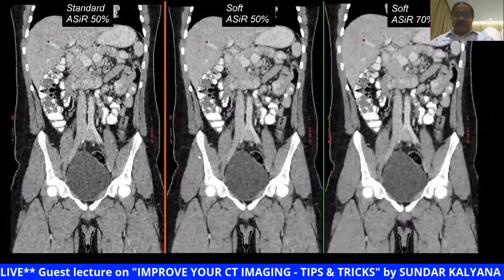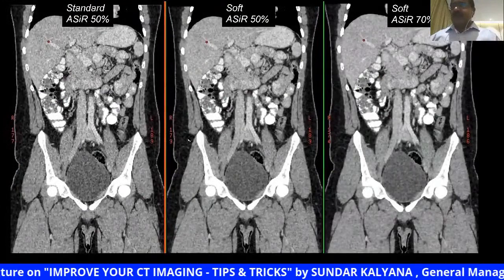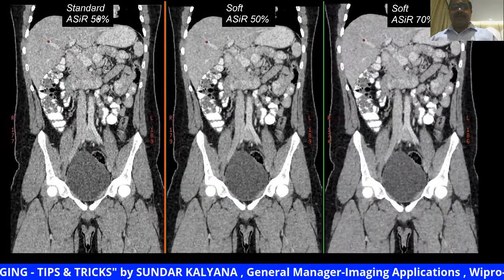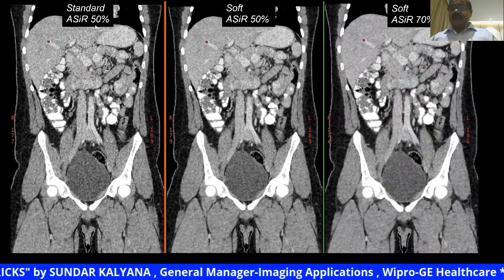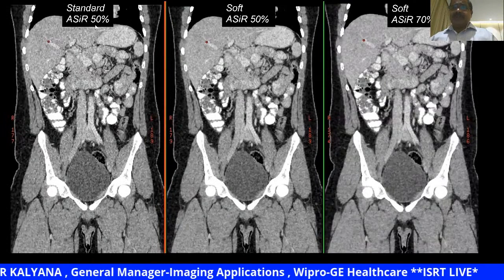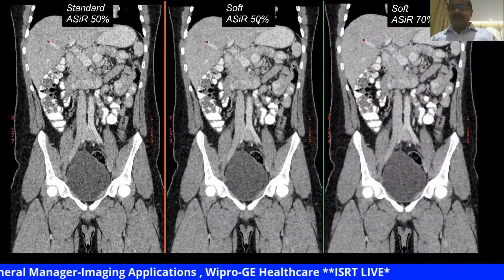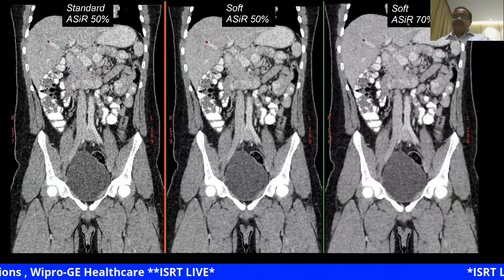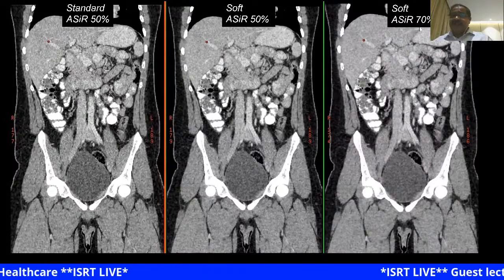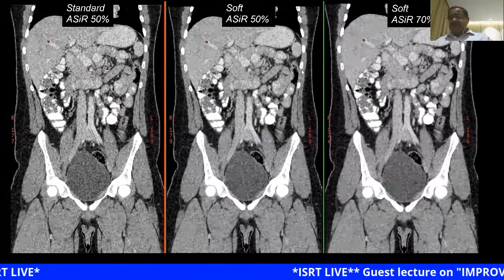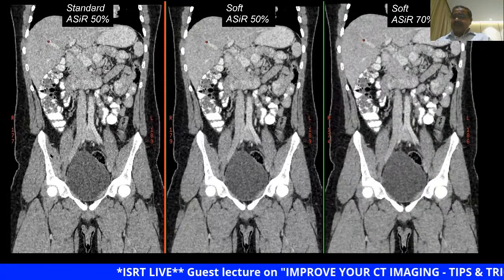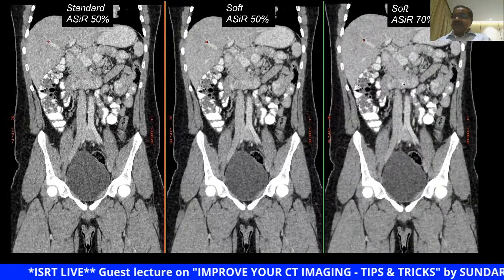Here is a classic example. You can see 3 reformats in front of you. The first one was done with 50% iterative reconstruction. Second one was done with a soft algorithm with 50% iterative reconstruction. Third one was a combination of soft algorithm with iterative reconstruction of higher percentage, 70. You can see there is a marked difference in image quality improvement. I'm sure the radiologist may not accept the first image, whereas he will definitely accept the last image.